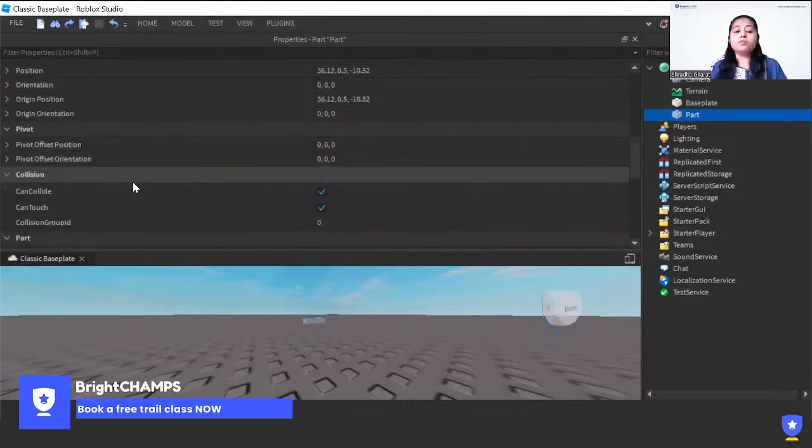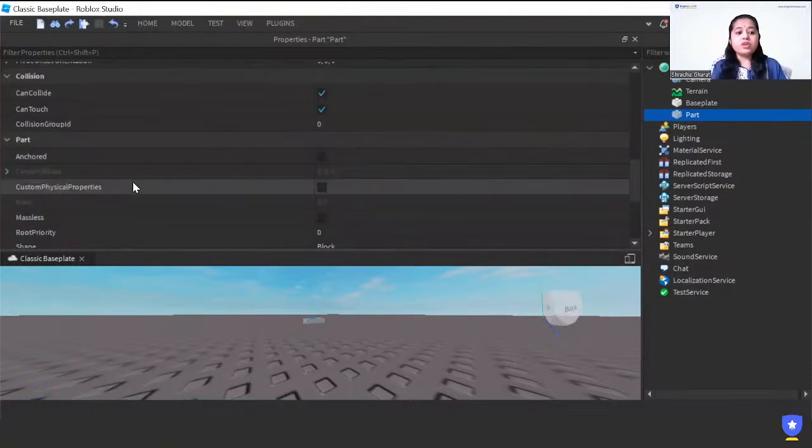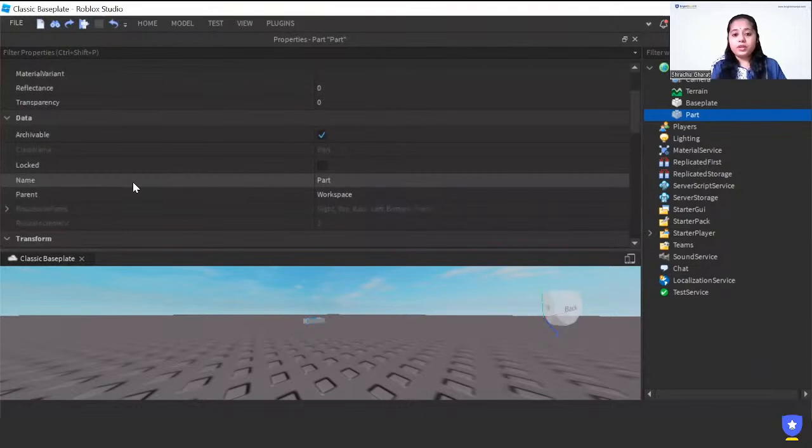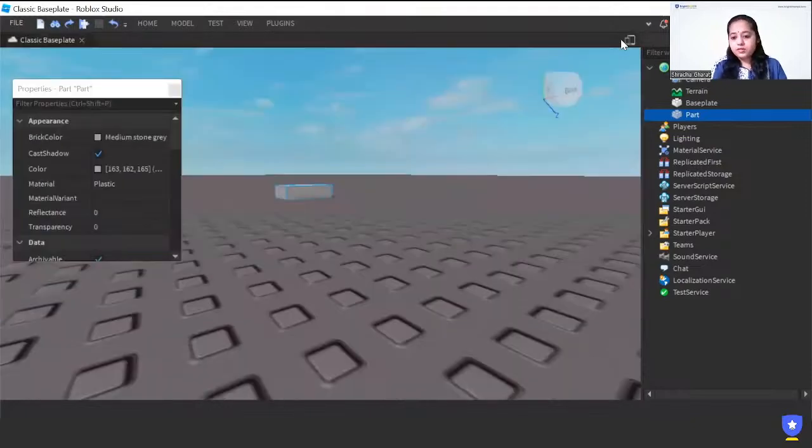Whereas we have different properties, that is the anchor, cancollide, etc. So today we are going to try a few of the properties using the script. We will be editing it using a script. Okay, so now let me place this once again over here so that we can write the code.